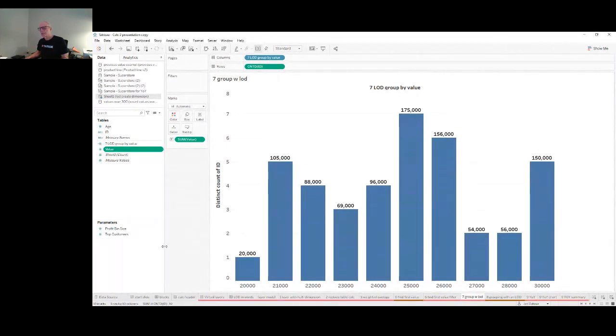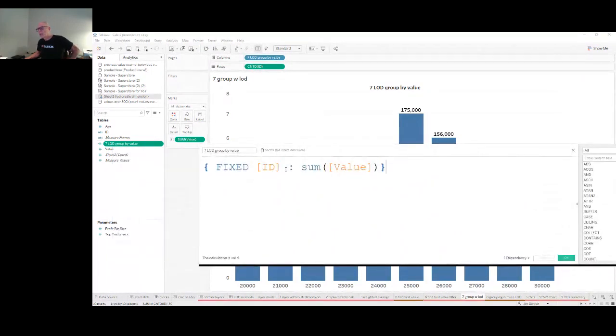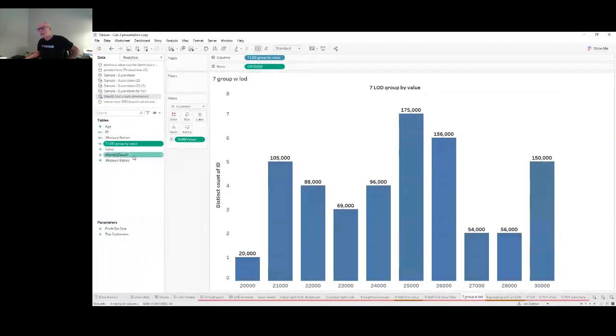Okay, I've got a very simple data set here, and this data set has for each user, a value between 20,000 and 30,000. And I can create an LOD that just looks at the user ID and then sums the value. Okay. Now, when I create that LOD, it returns as a measure, but because it's a fixed LOD, I can convert it from a measure to a dimension.